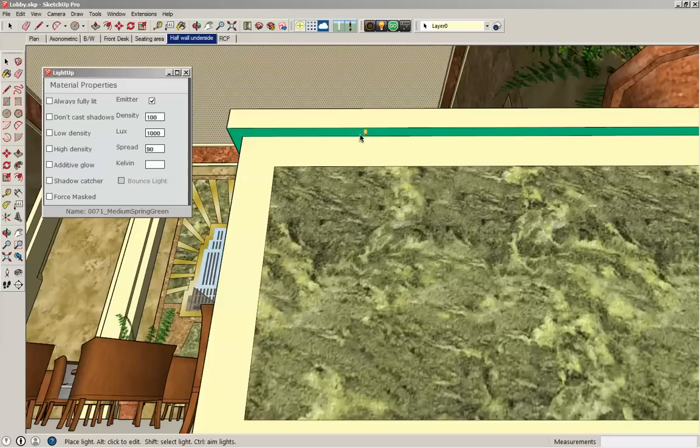Emitters, this is a fairly small area, so what you do is you can change this density number. I think it's only 1 by default, but I'm going to make it 100 so that there's more kind of little mini emitters in there. And the lux is like lumens in the standard non-metric system.